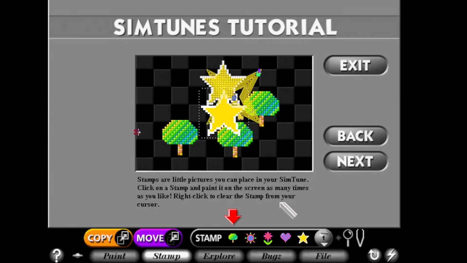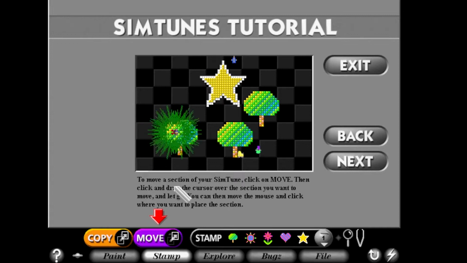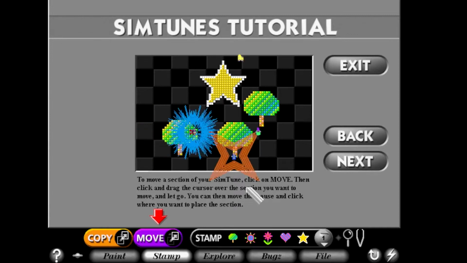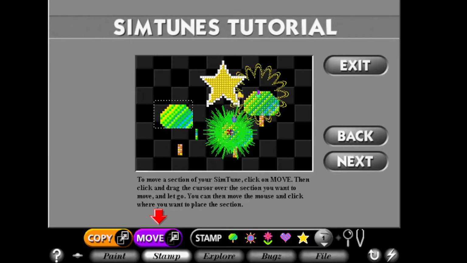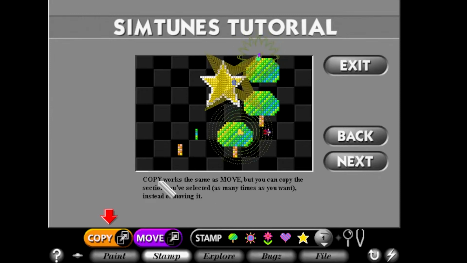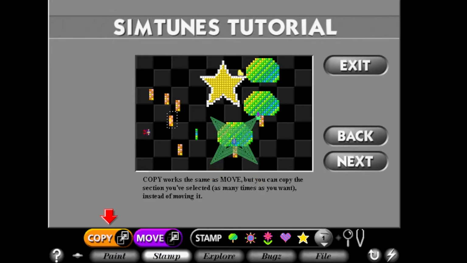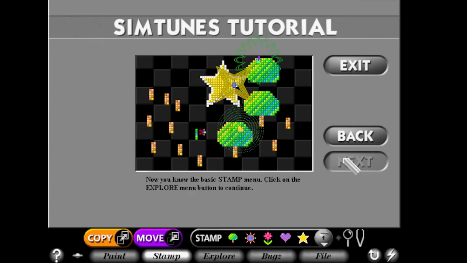Okay, right click to clear the stamp from your cursor. And then we're back to the regular one. Okay, click next. To move a section of your SIMTUNE, click on move. Click and drag the cursor over the top, and then we can move it around. Cool. Next. Copy works the same as move, but you can copy the section. So let's nab that and go dink, dink, dink. That's like the format painter in Office products. SIMTUNE's ahead of its time.